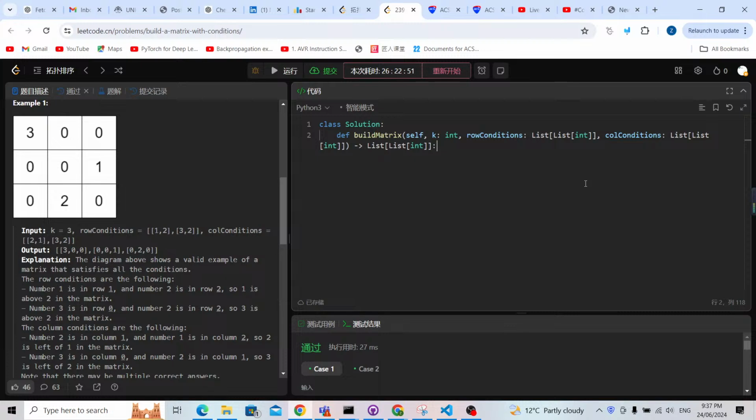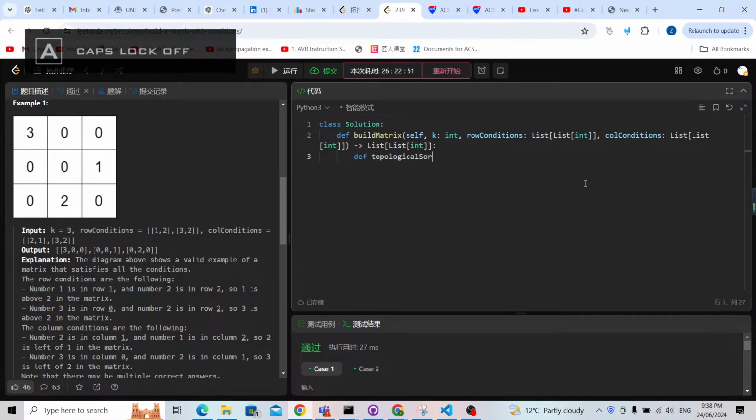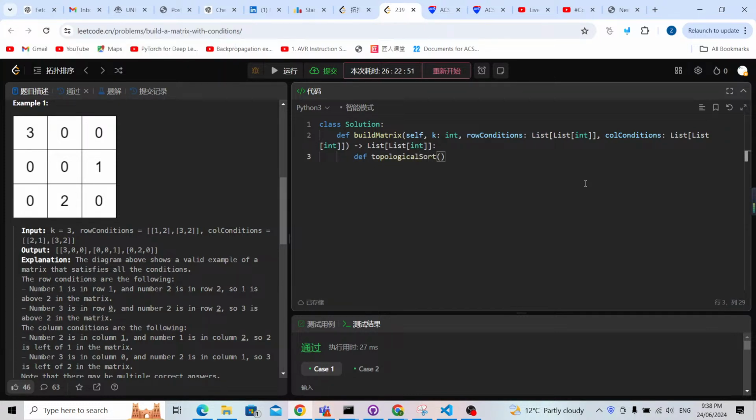Now let's just try to solve it. As we need to prepare two topological sequences, we're gonna use a function. I'm gonna use a topological sort function to prepare that. Basically inside there are two topological functions. So I'm gonna use a condition.